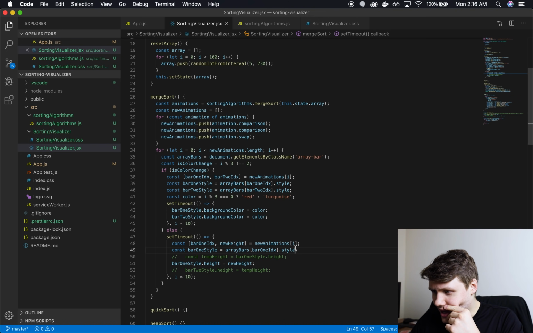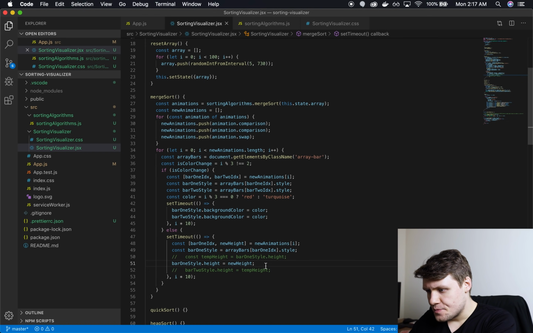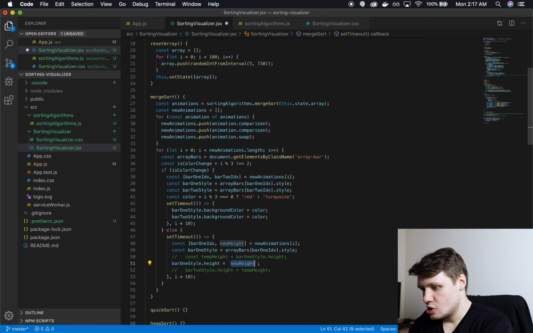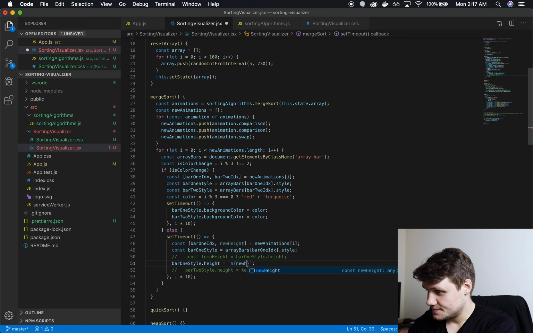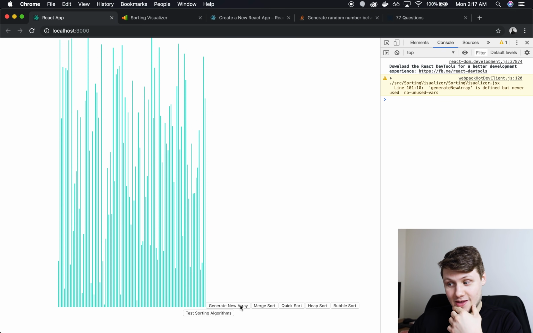bar1.style.height. And earlier, we were moving stuff. Oh, because we're setting the height to a number, and here we were setting the height to be another height. Okay. Oh my god, JavaScript bugs. This needs to be a string of a value with px after, pixels. So it's going to be new height, pixels. Okay. Ready? This is gonna work.